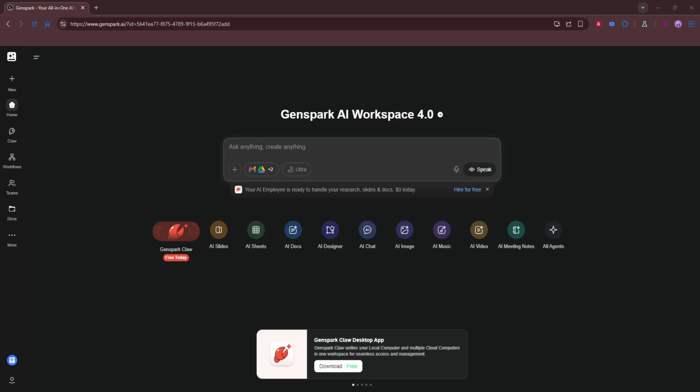In today's video, I'm going to teach you how to create AI-powered slides in Genspark with guide mode. By the end, you'll know exactly how to go from a blank screen to a polished slide deck using Genspark's built-in guidance. First, open Genspark and sign into your account.